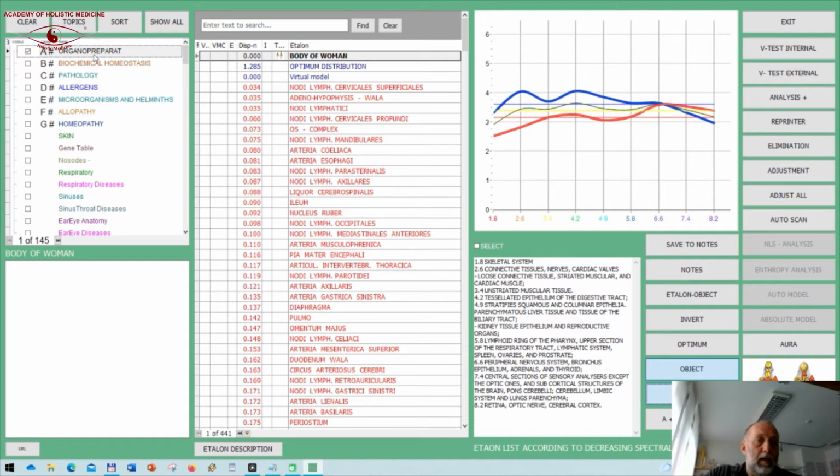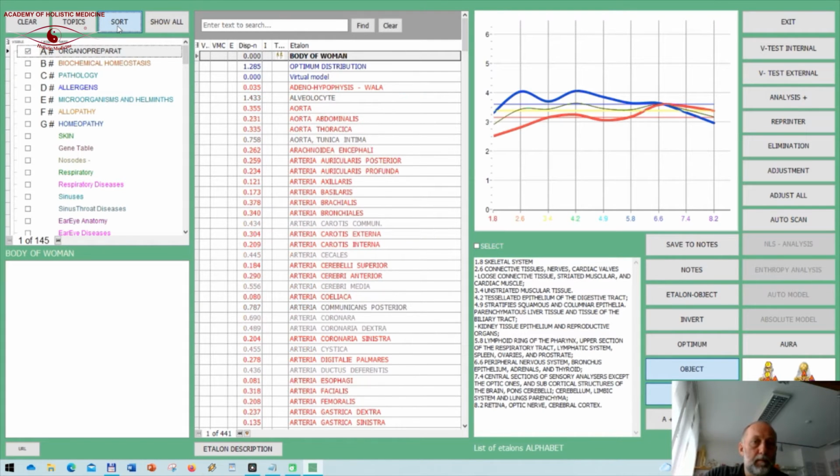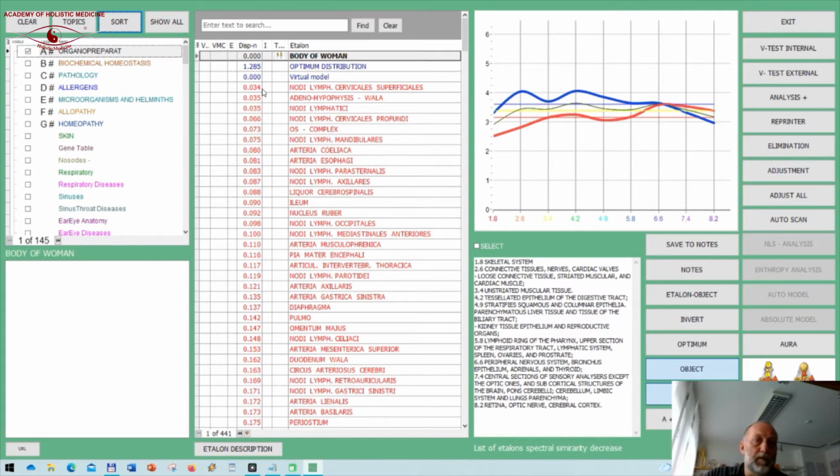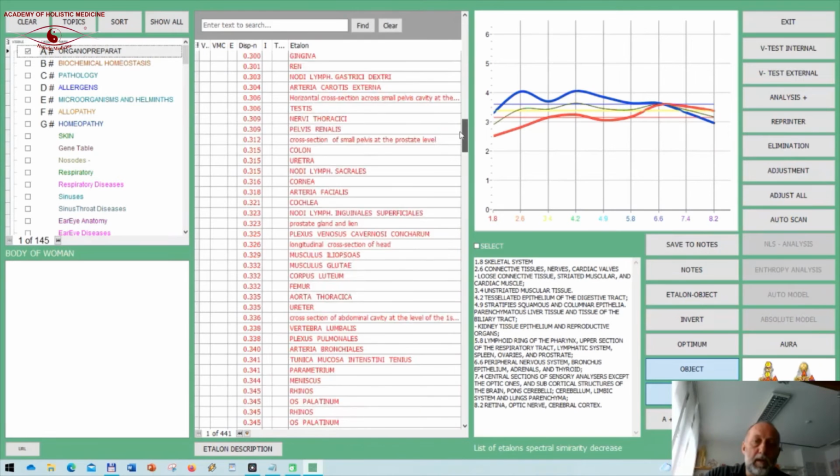Okay, we started with A. That means we got a list here, sorted by these coefficients, by these values. If you want to sort them alphabetic, click on sort, and you got an alphabetic sort. Click again. Now they're sorted by values. The A group, or folder A, has very special meanings.